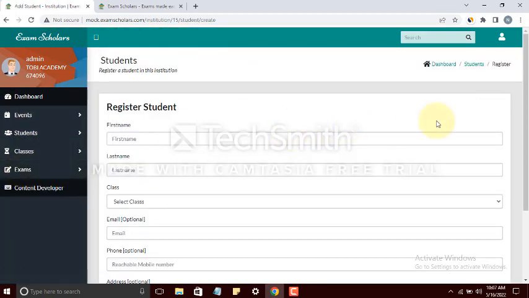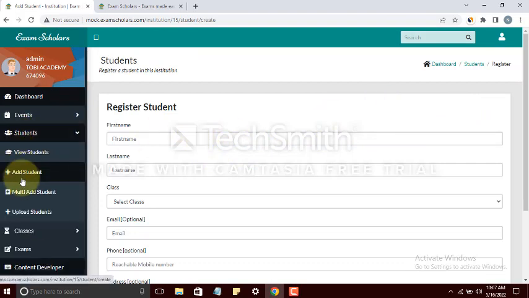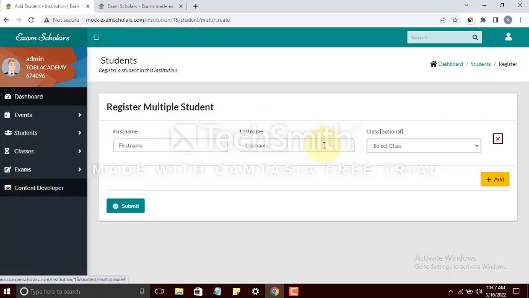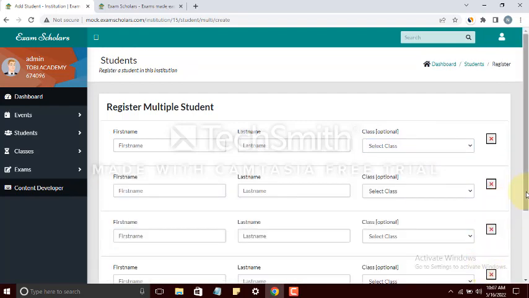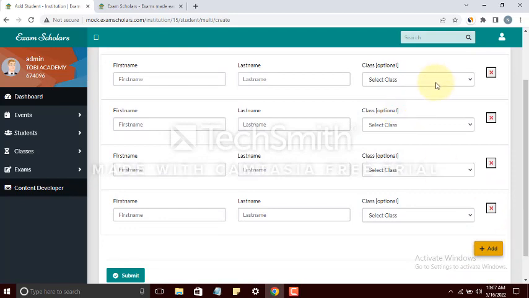If I want to add students, I will use the function multi-add students. Let's say I want to add 2 students to JS1A. So I can click on this button, I can click on add, I can click on add. So I will add 2 students to JS1A. Okay, so this is JS1A. Let's say Emeka, and this is Kristen. So he's in JS1A. Now I can add Peculiar.